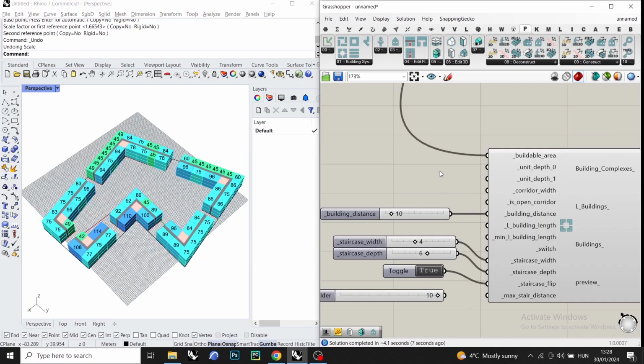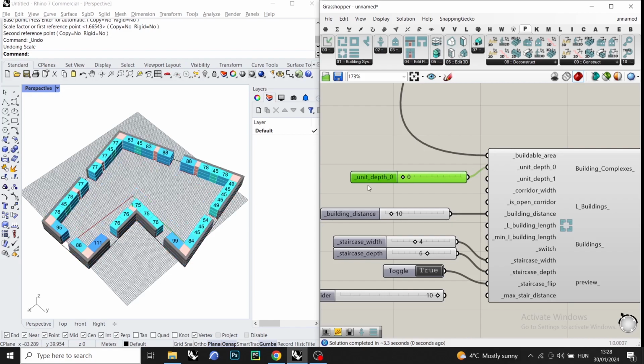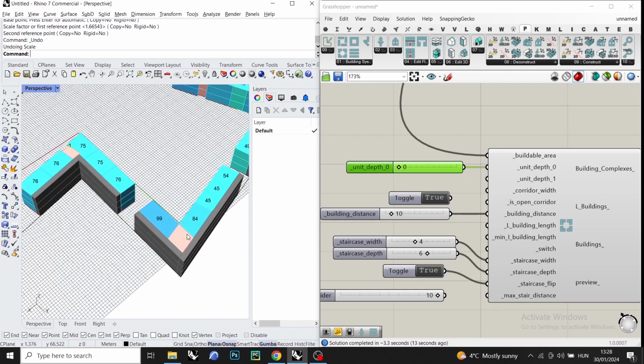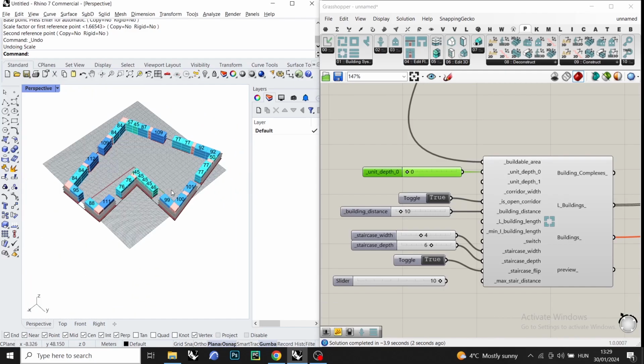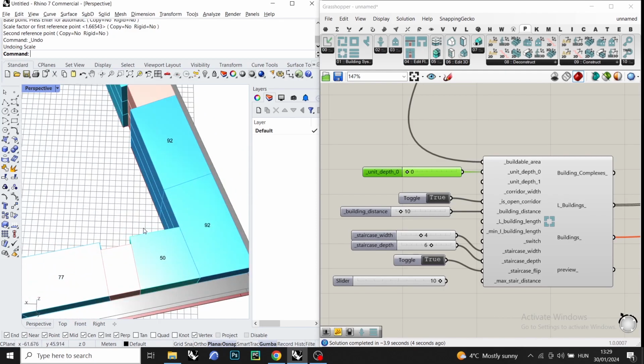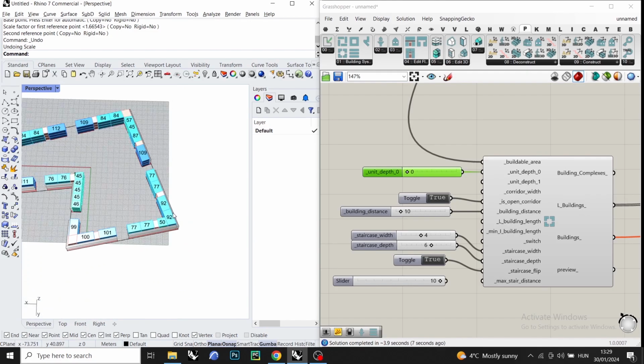Also, let's try setting unit depth 0 to 0. And also let's try the open corridor, which will be interesting in a way. You can see now we still have dark corners because these corridors are closed corridors. But if we use it as an open corridor, the component will know, for example here, that this corner is not a dark corner, so it can put units here.